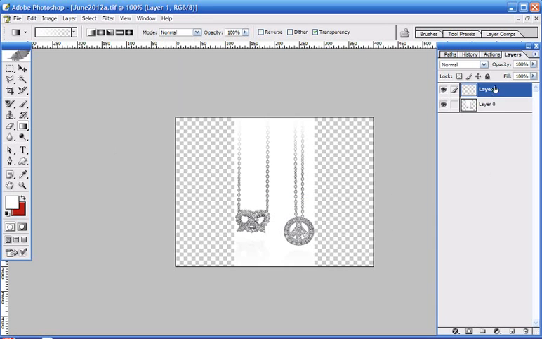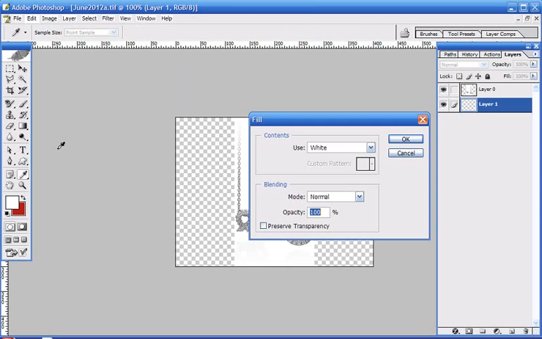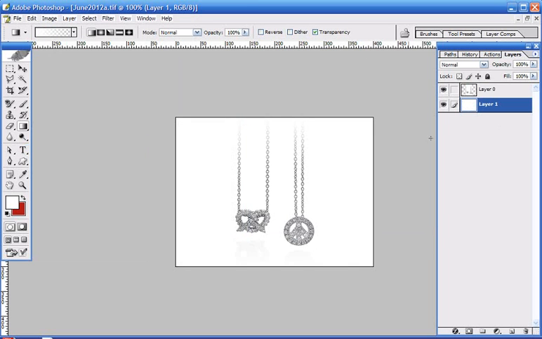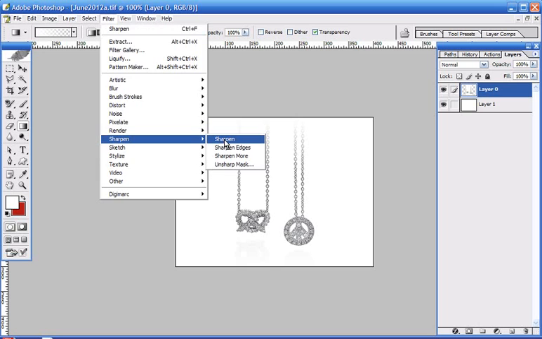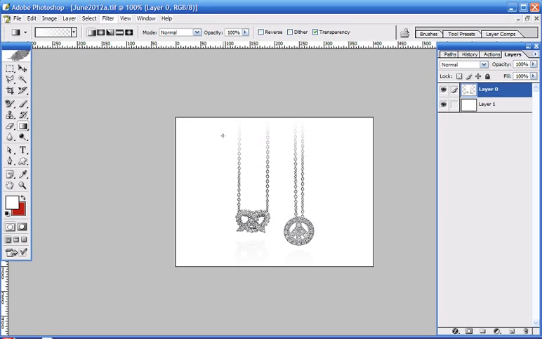We need to create a new layer and fill it with white. So go Edit, Fill, and make sure you select white, and click OK. And that's looking great. Now the last thing I want to do is just sharpen up the image a little bit because we've reduced it in file size and it starts to get a bit blurry. So if we come into Filter, down to Sharpen, and then select Sharpen, that'll sharpen it up.